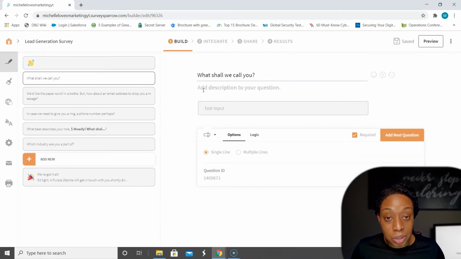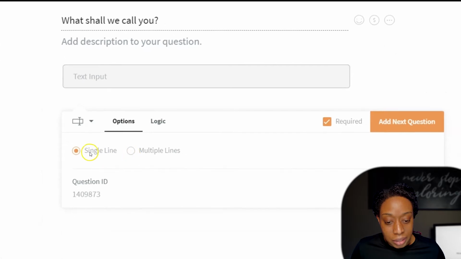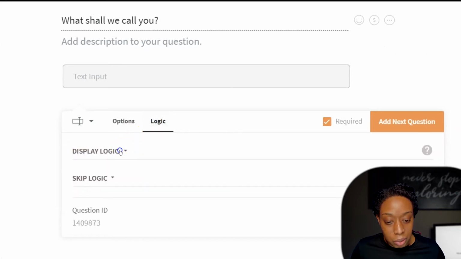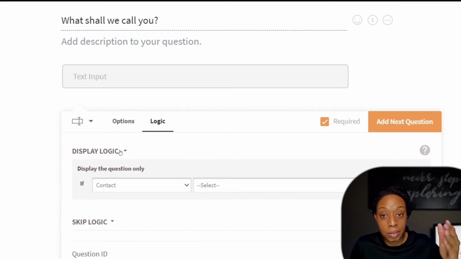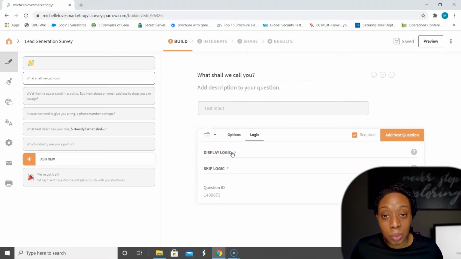You can add a description to your question so people can know what this question is going to be about. And then you can have a single line, multiple lines, and logic. So you can say if something happens, then this action should occur. This can get really technical and it's a bit advanced, and if you want to get down into this, I might have to create a course for you. But for those who know what it is, you do have display logic and skip logic available.